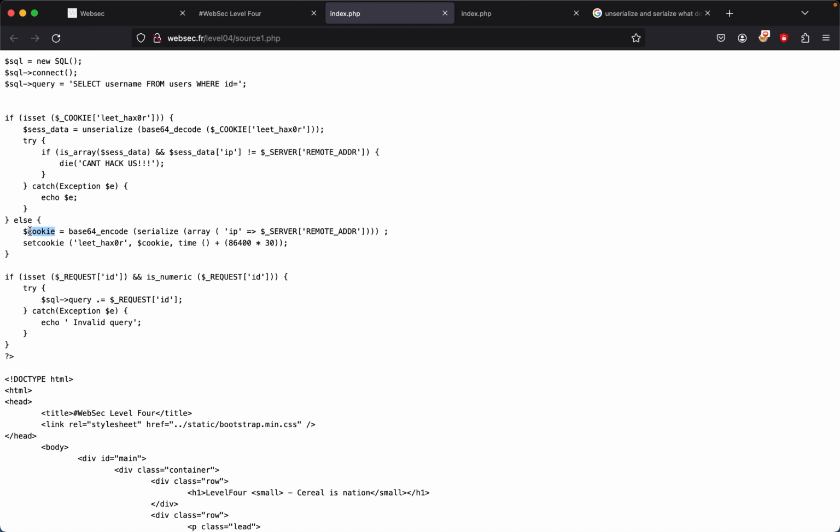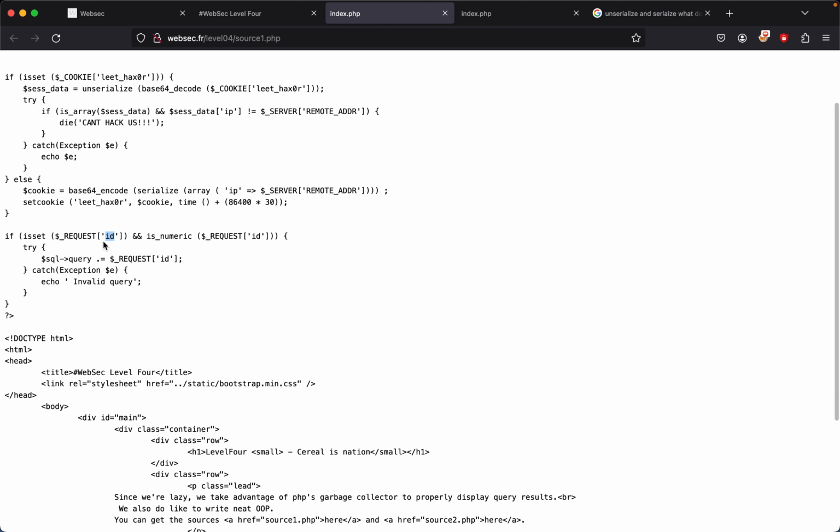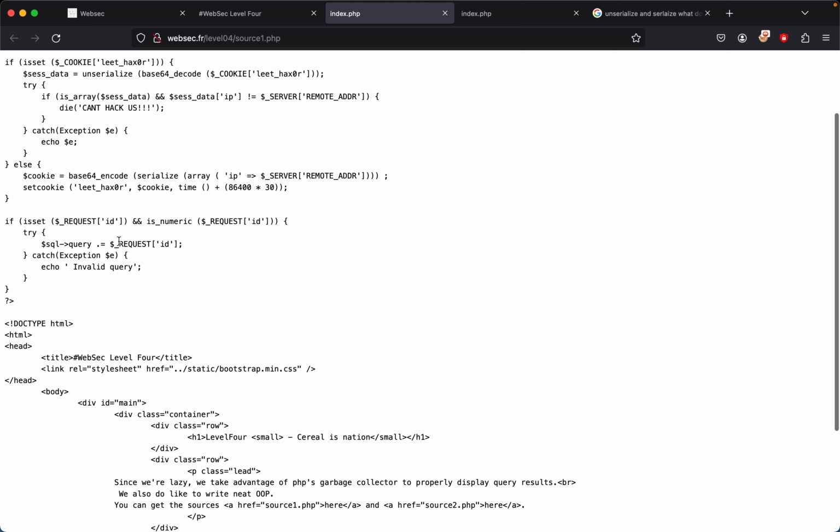Then we have else. Then we serialize all this and base64 encode it. We set the cookie, and then there's is_numeric on the SQL query request ID, otherwise invalid query. So I guess this is what we're trying to do for the most part.